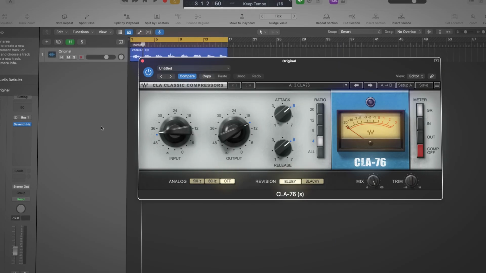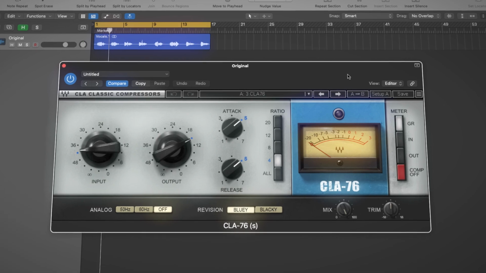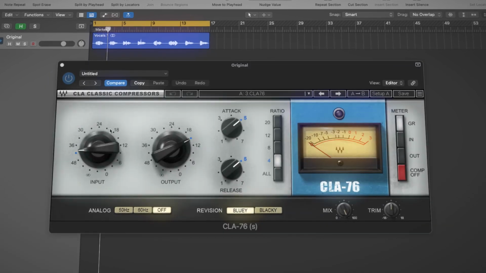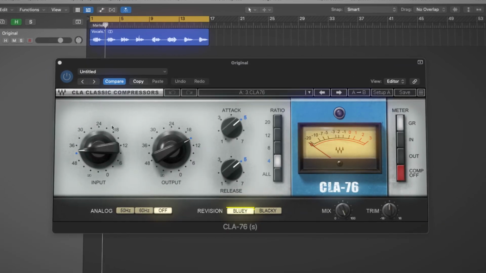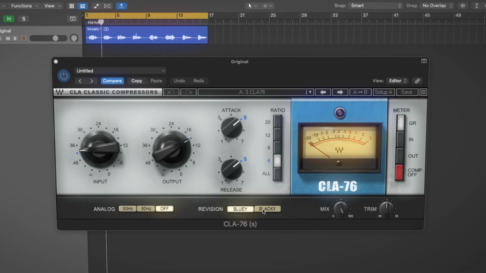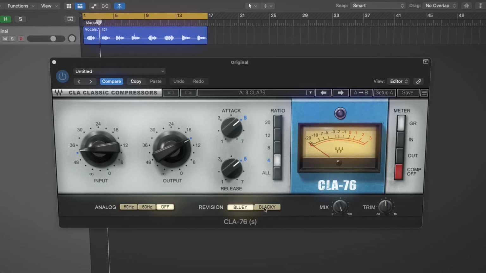Load an instance of the 1176 compressor with the settings shown. When processing vocals, many engineers prefer the Silverface model due to its smoother, more transparent compression and cleaner tone.